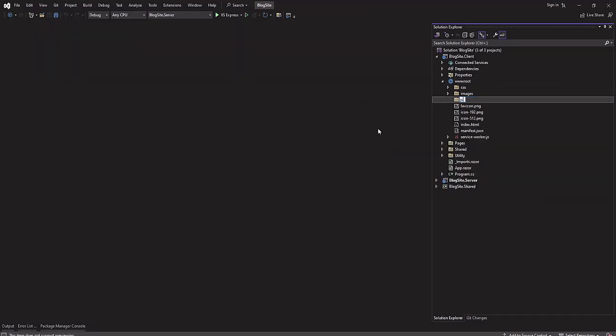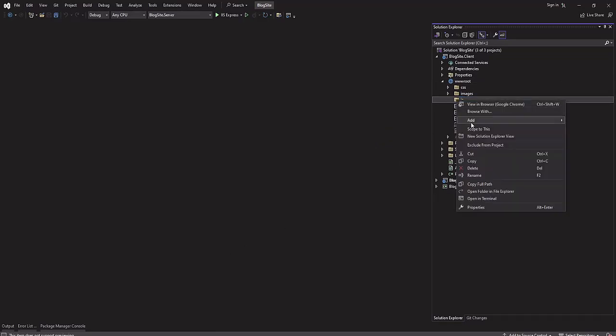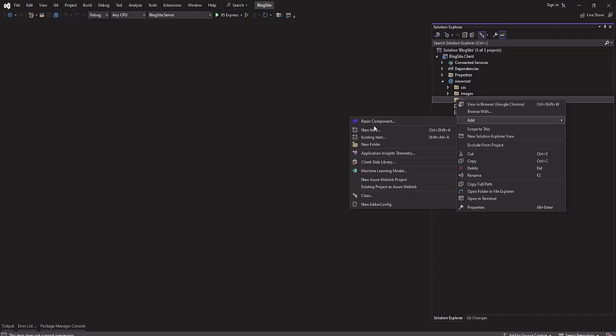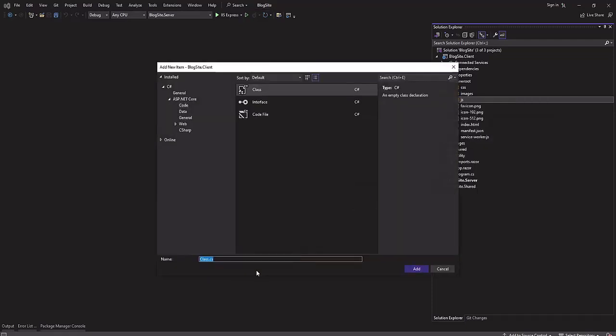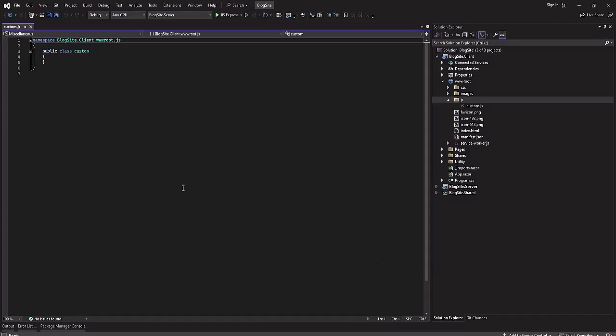So call this folder JS, and we will add a file here. So you can add a class like with the name of custom.js, and then I will copy the custom.js. You will find this file in the completed project. So I have copied and I will paste now.